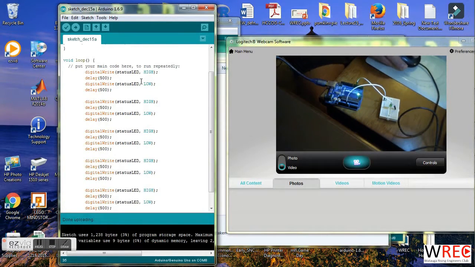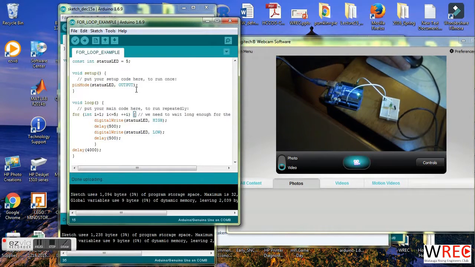Now see, in this case we're doing something over and over again, and it took a lot of writing here. What if I wanted to blink that thing on and off 100 times? I would have a really long file here, and I'd just have to keep typing all day, or copy and paste, in order to get the code that I wanted. Well, there's an easier way, and that's using what's called a for loop structure, or a for loop.